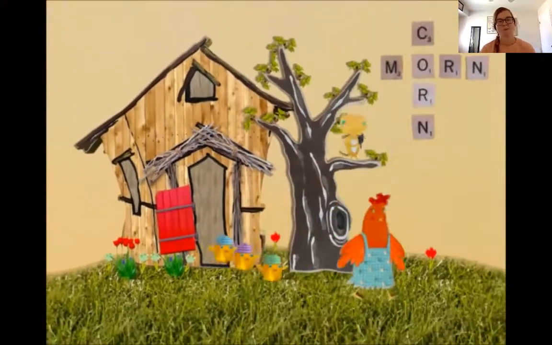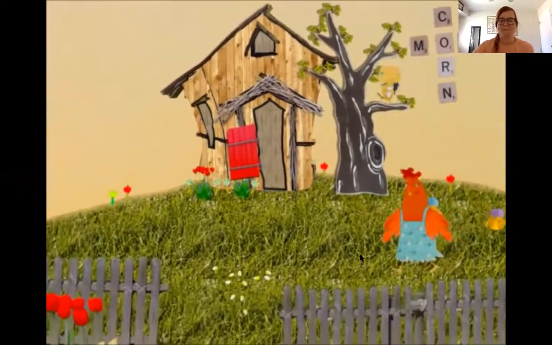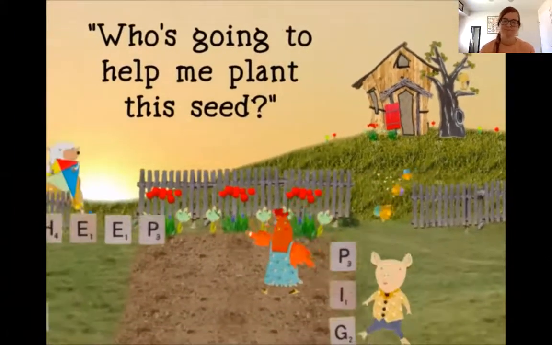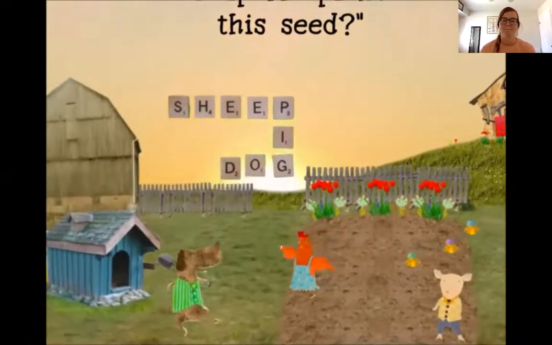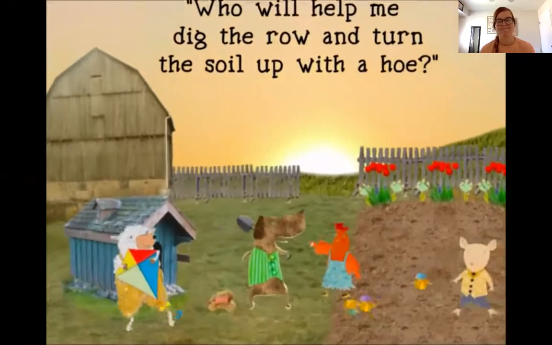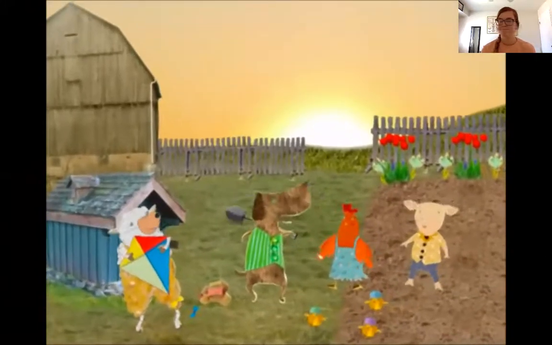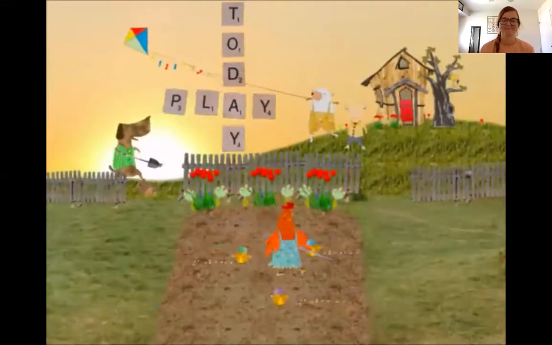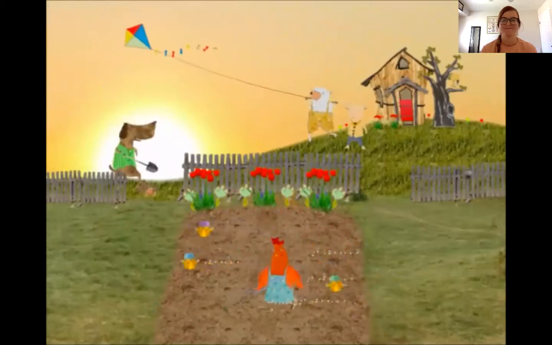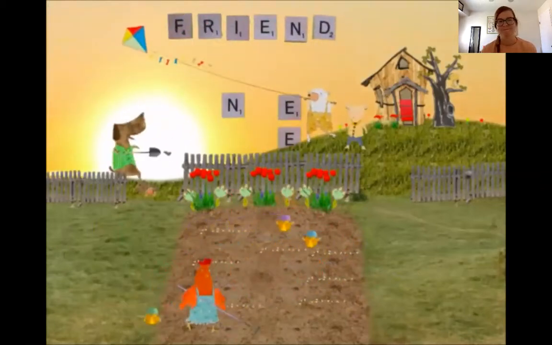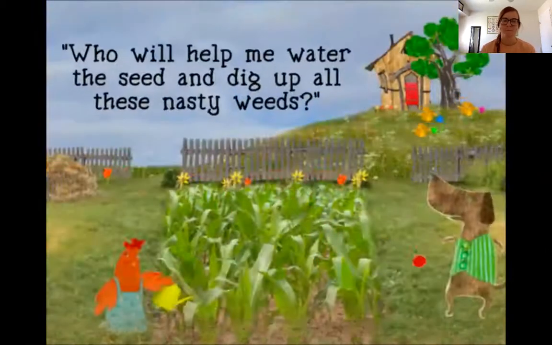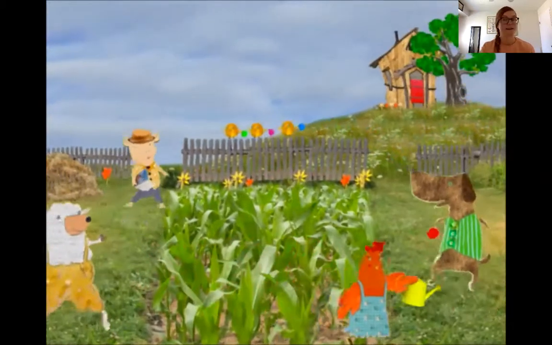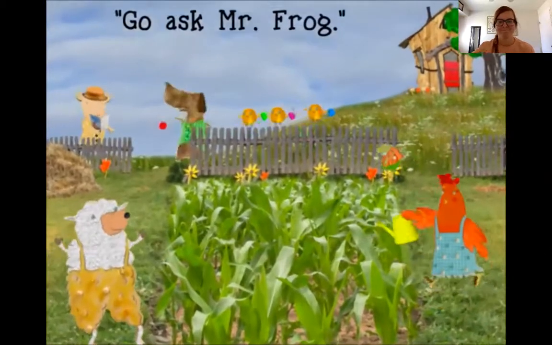Little Red Hen went out one morning, found a little grain of corn. Who's gonna help me plant this seed? She asked her friends, pig, dog, and sheep. Who will help me dig the row? Turn the soil up with a hoe. Not I, said sheep, not I, said pig. Dog said, I've got bones today. Ha, ha, ha, come and play. Little Red Hen needs help today. Ha, ha, ha, you and me. Little Red Hen's a friend in need. Who will help me water the seed? Dig up all these nasty weeds. Not I, said pig, not I, said dog. Sheep said, go ask Mr. Frog.